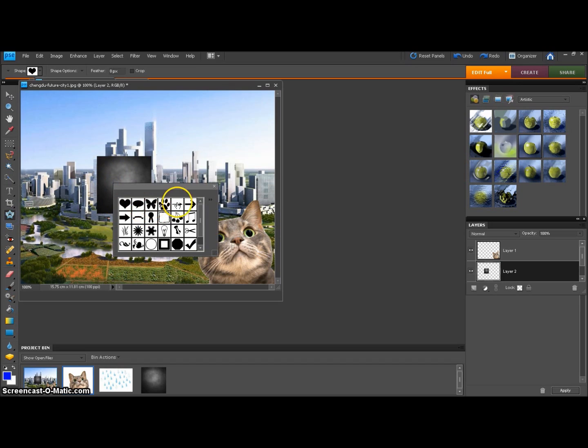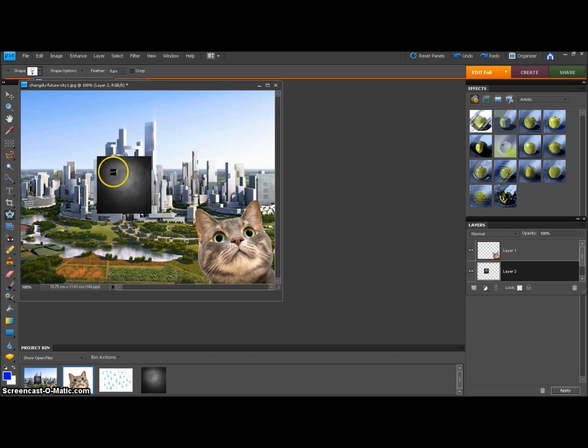you can pick many different kinds of shapes. So let's pick a light bulb. Double click the light bulb, and you'll be able to make a light bulb on your picture. After this, click OK. Now click the Move tool to move your picture. Now you have a light bulb.